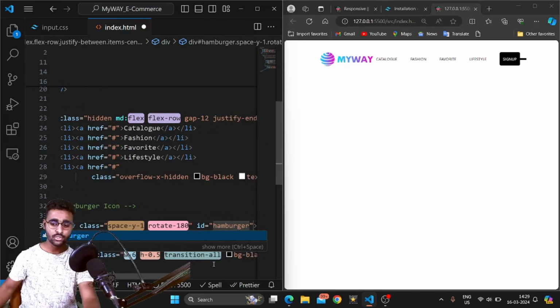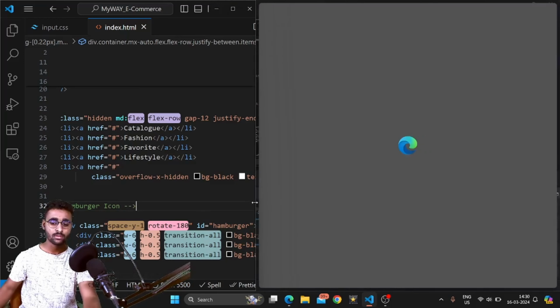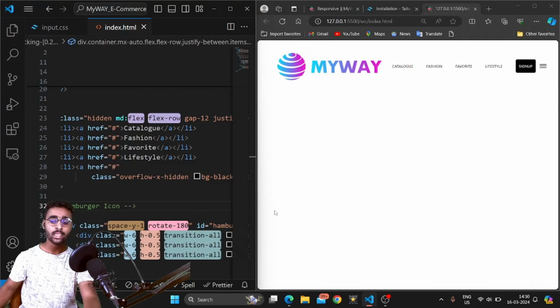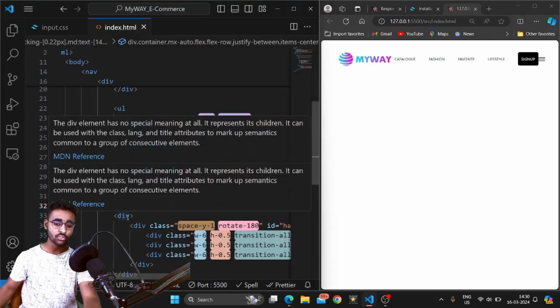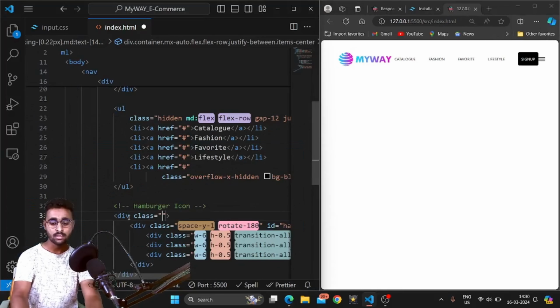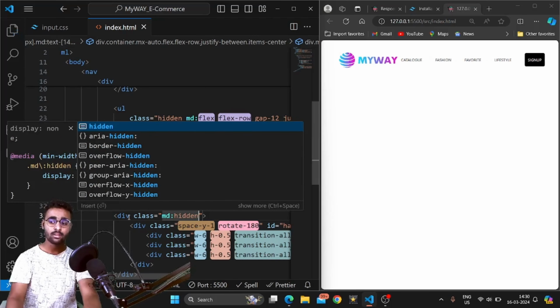Okay. The next section. Now when I save it, you will see the hamburger icon is implemented correctly. Now let's make some changes to it. I want this to be hidden. So for that I will go to the main div. There I will mention the class as md hidden. Now suddenly this hamburger icon will disappear. So I will click save. Now there you can see the hamburger icon has disappeared.